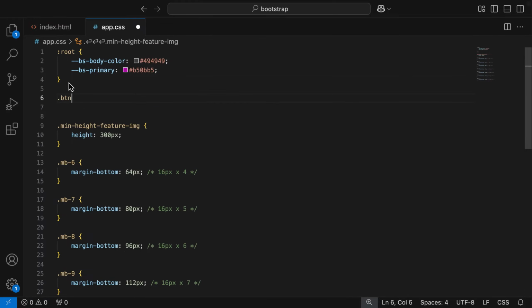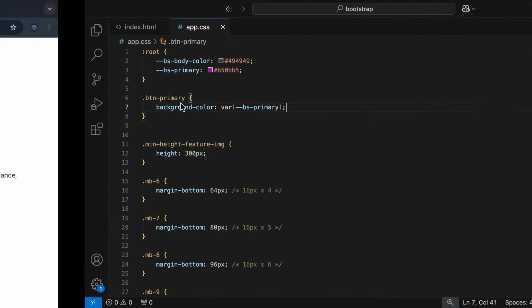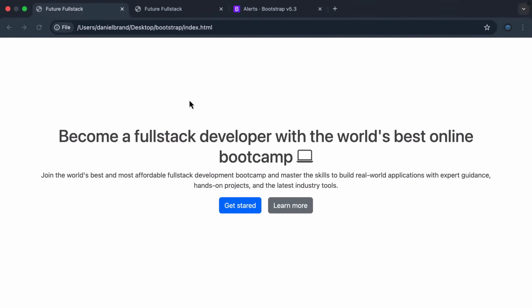To do that, we'll select btn primary, we'll add a background color, grab our variable function, and paste in the variable bs primary. I'll save and let's go check this out. I'll refresh, and you'll see our button is now that purple color.